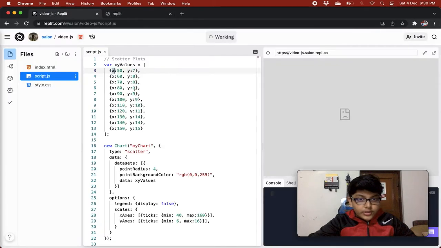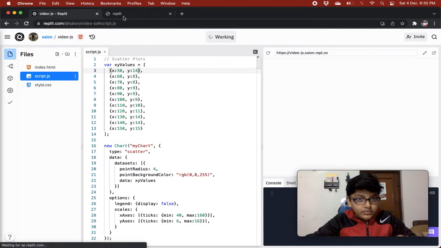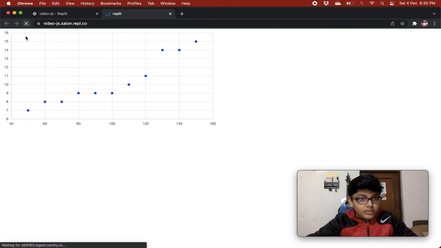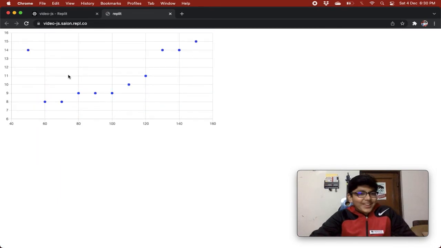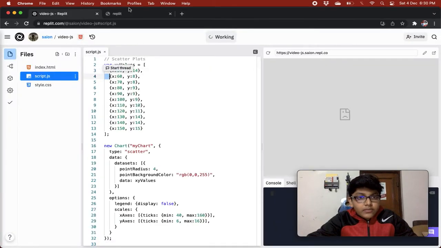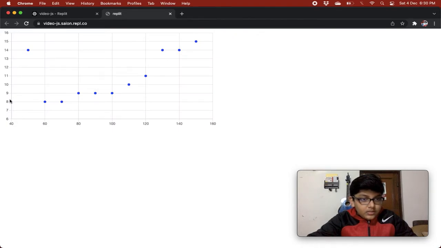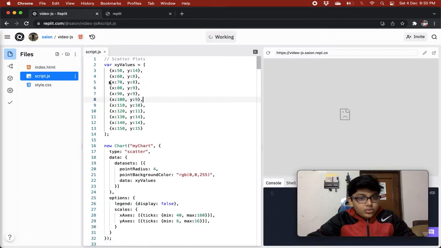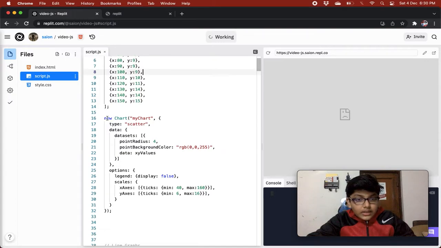If I just increase the y value to 14, then just look at this. Look at the slick animation. I'm just focusing on the animation, but you see now it is placed at the 14th position on the y-axis, right? Quite cool. And then we have x 60 and y 8. So x is 60 and y is 8, right? And so on. We have a lot of dot positions. And then what we are doing, we are directly passing data to our new chart.